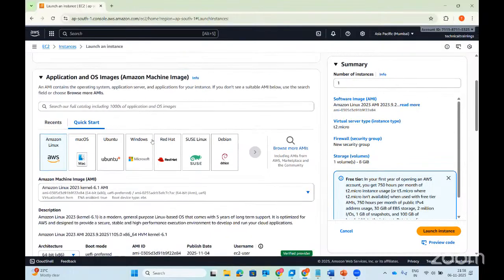That's it. Now, after I have chosen the name of my instance, next comes the application or the OS, which operating system you want to use to create this virtual machine. Like I said, I'm going to use one Linux based operating system. It's already chosen.